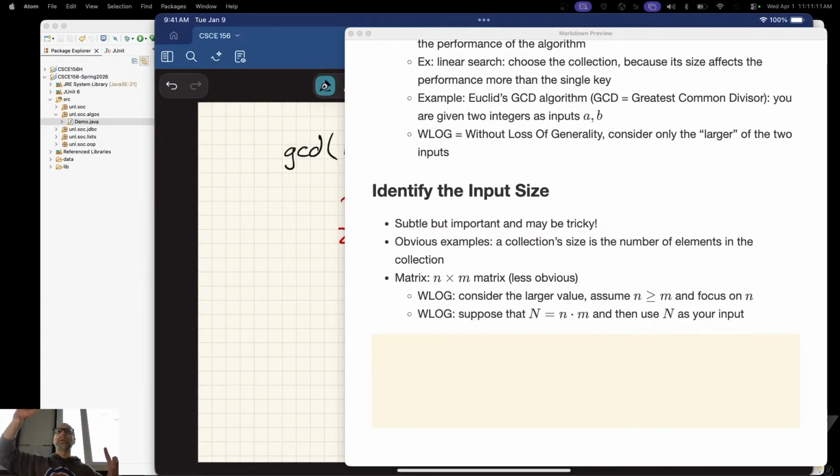Why? Because if you look at an n by m matrix, how many elements are in there? n times m. Well, just give that a different label. All you're doing is changing the parameter, so that there are big N elements in there.